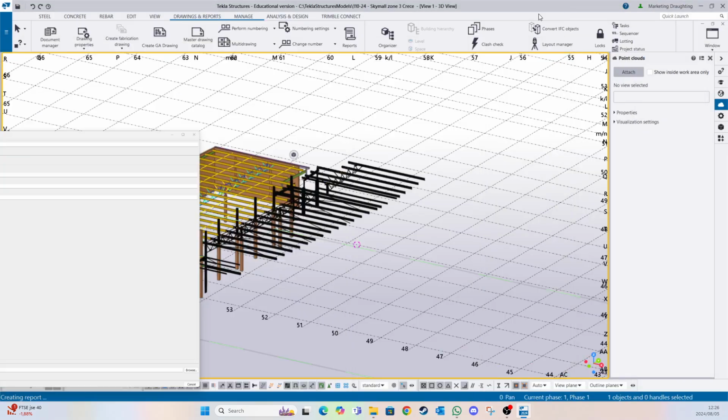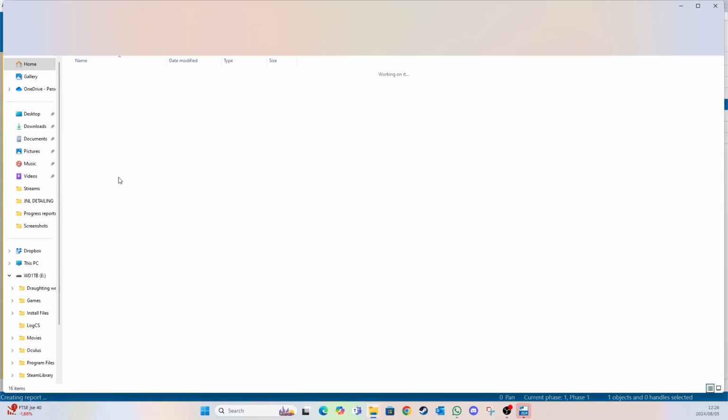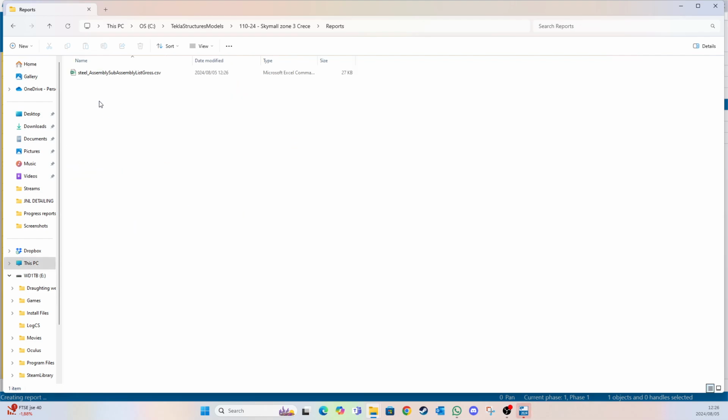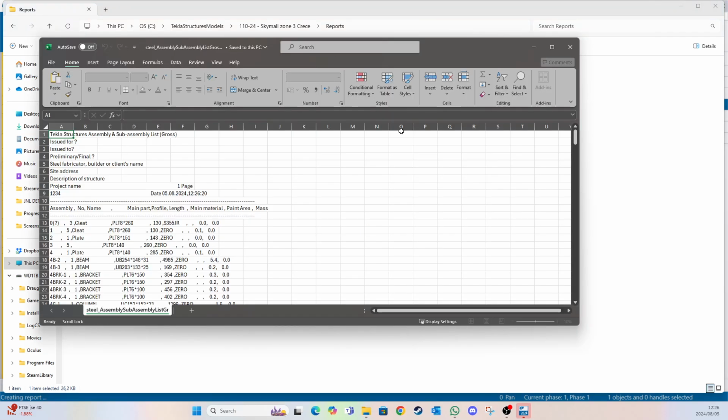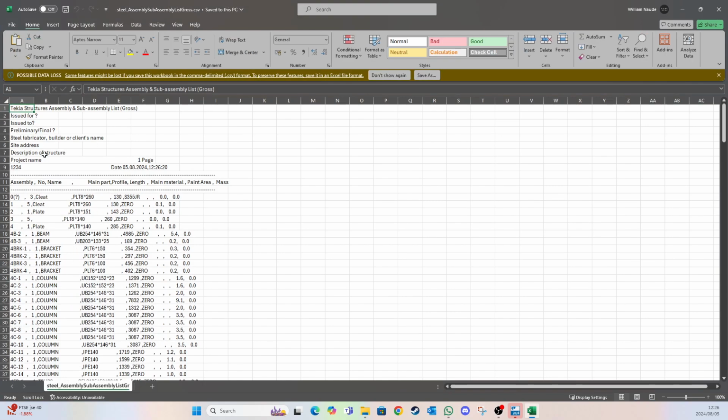Positioning number is not complete. It's fine. I'm not going to run a numbering system right now. So now we're going to go to our reports, go into the reports, and we're going to say steel assembly list. This is the one that we just created. So if you open it up, it's going to open up with our Microsoft Excel, and you'll be able to see that it shows a lot of commas.